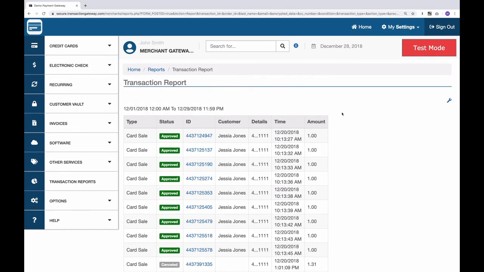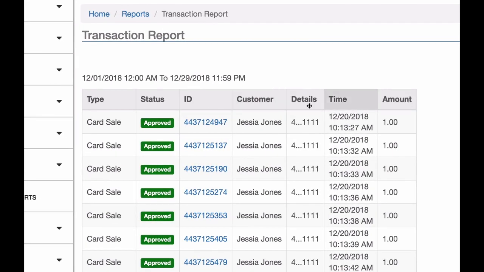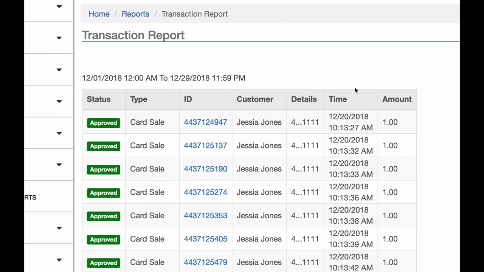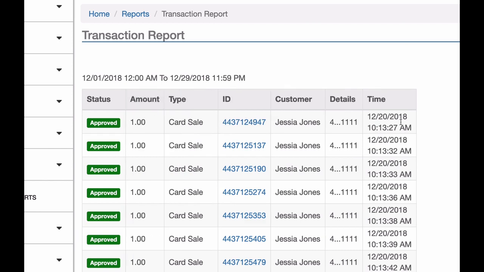Before we jump into a transaction, I'll just show you real quick how to customize this page. If you want to move things around, you can grab any of these headers and move them around the board. So anywhere over here, I can move status over there. Maybe I want the amount next to the status. I can bump that over there. And there we go. You can just kind of move these however you'd like.